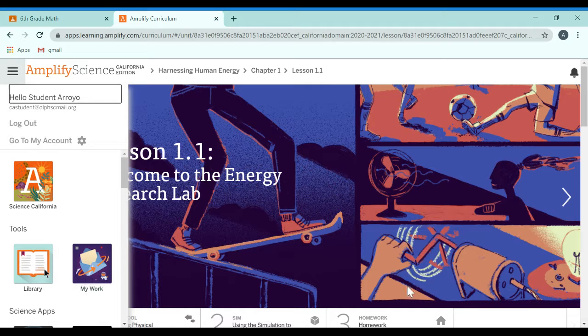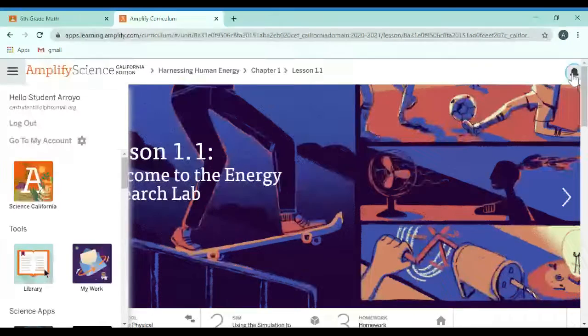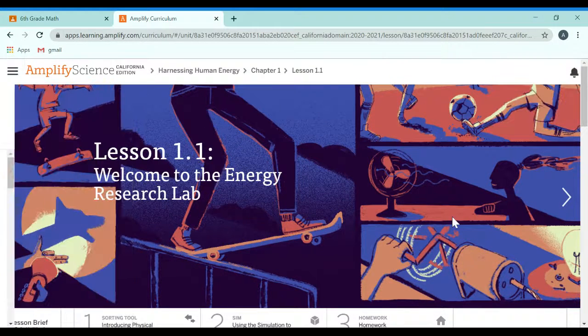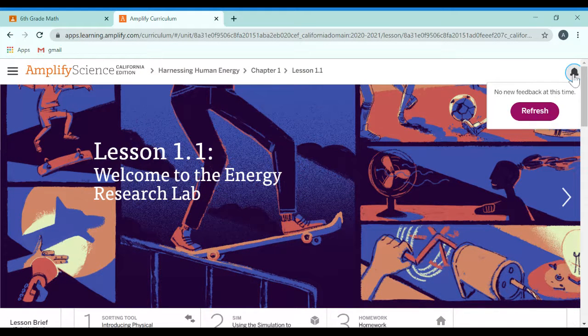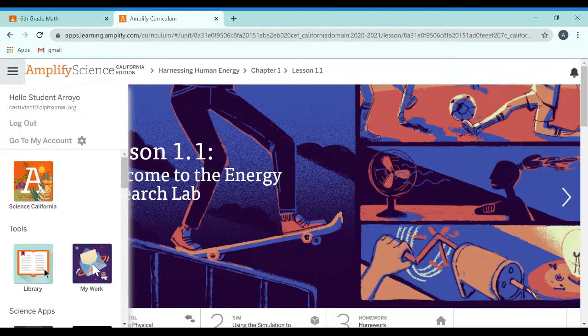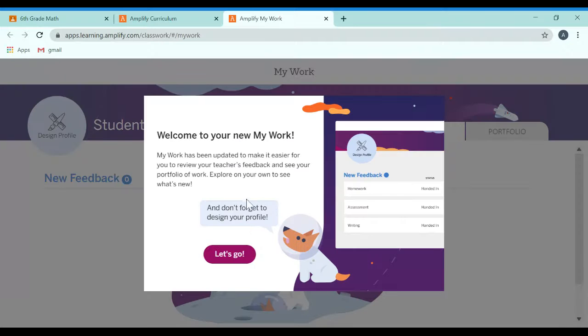With the work, we also have this little bell, which will give you any notifications. So if I have feedback to give you, it's going to light up there. Or if you have test results or quiz results, it's going to show up there and you can click on it to go there. Otherwise, when you get to my work, you can click on there and it will show you all the work you have submitted. And it lets you see this section.